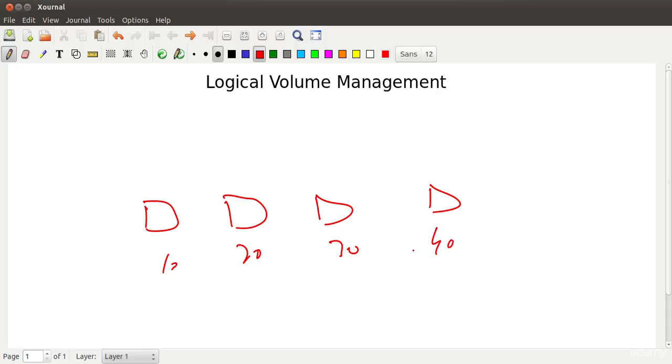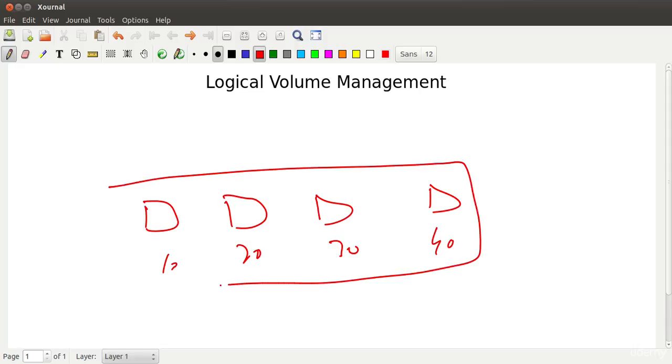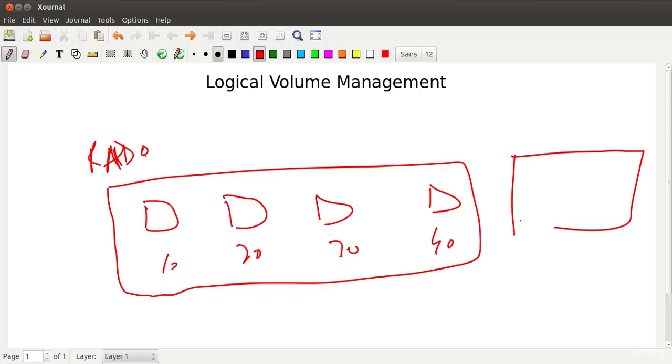What we can do is make a volume out of these using RAID, maybe RAID 0, and we have another set of inexpensive disks, maybe say 50 GB, 60 GB and 40 GB. So we make another logical volume using RAID 0 of these disks.